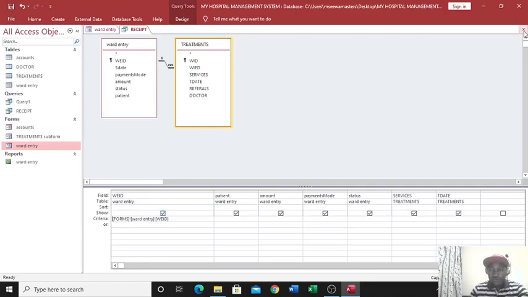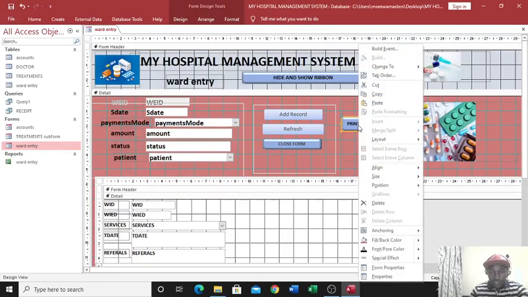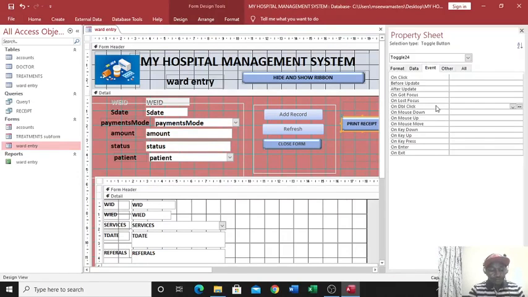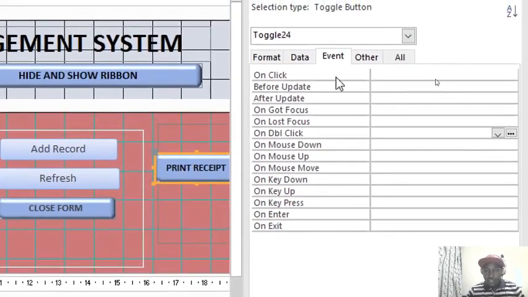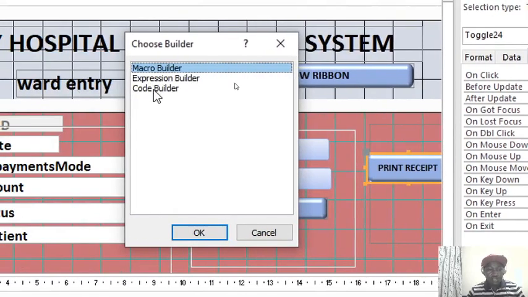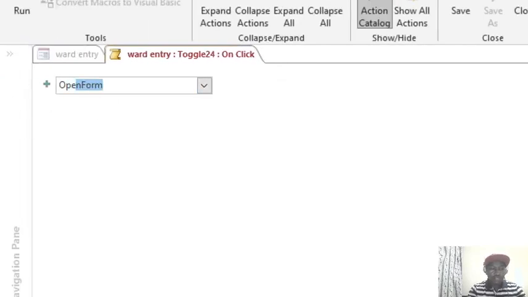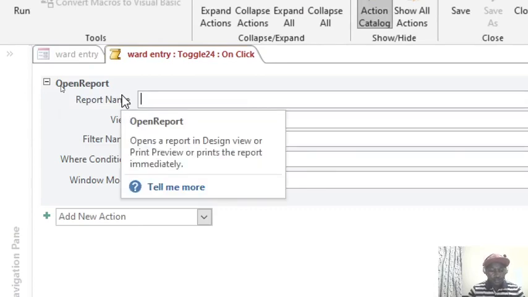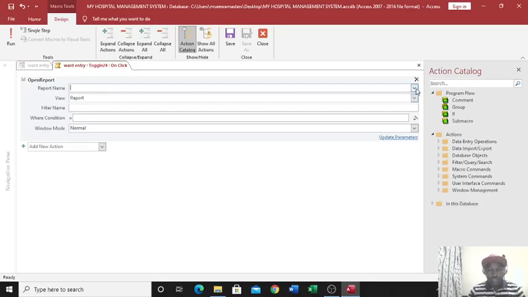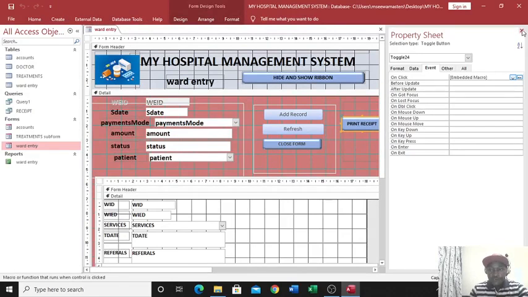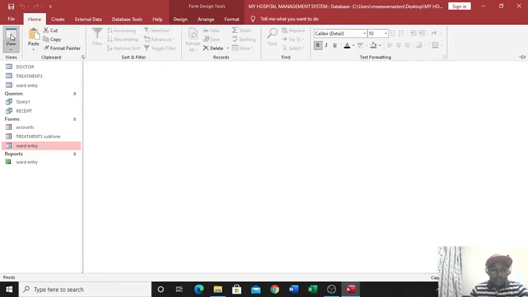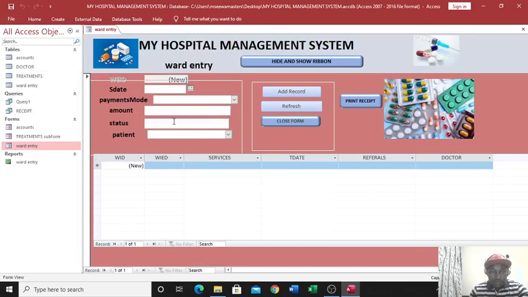Therefore, after doing that, we just now go to this button here, right click, go to properties. Then we go to this point here, on click, we go to this button here, you hit the button, it will bring macro builder, you click on OK. Therefore, on the macro builder here, you write open report. Then you'll be in a position to choose the available report here. The available report is word entry, and just save that one. Then close.